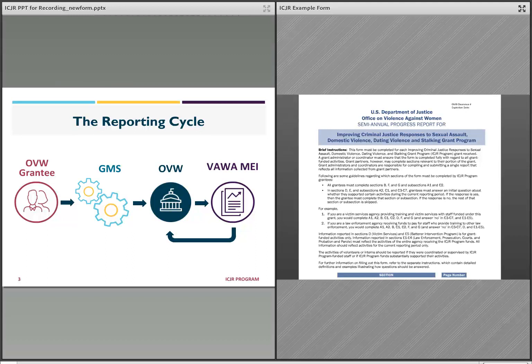Once they have approved all the reports, they send that information on to us at VAWA MEI. At VAWA MEI, we review the data and look for any inconsistencies or questions that pop up. While we go over the data, we may contact you via email or phone with questions about what you have reported so that we can better understand it. If any changes are needed, we will make them on our end, and you will not need to resubmit your report to GMS.